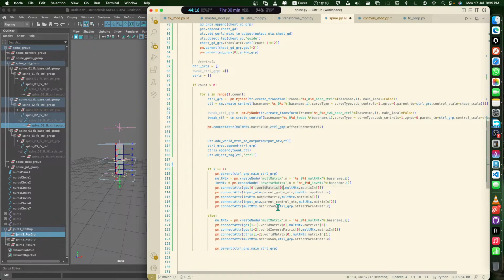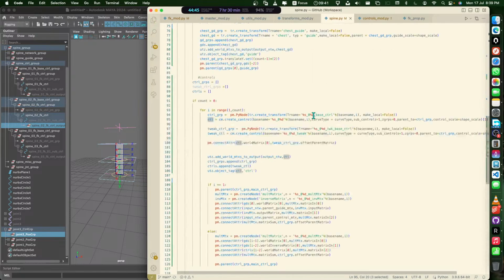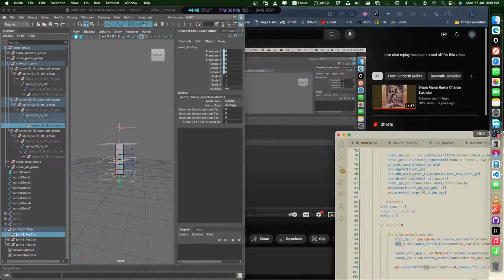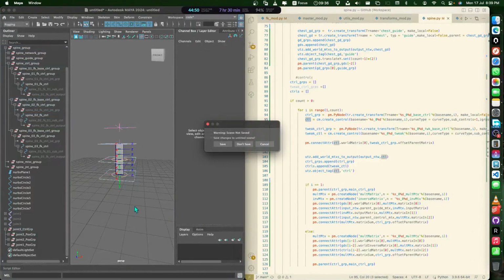So this one, okay, put this here. This control, this is our output dot world matrix to tweak control group dot offset parent matrix. This should give me the IK controls connected from this control, right? Let's save this and test it out. I'm pretty sure we're gonna get some errors, but we are close. We're close. Yep.